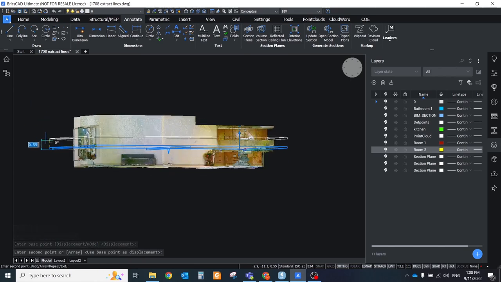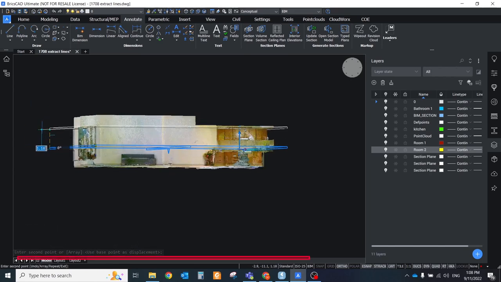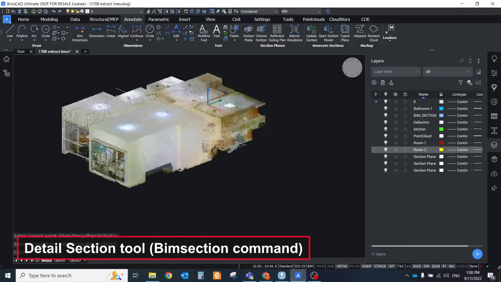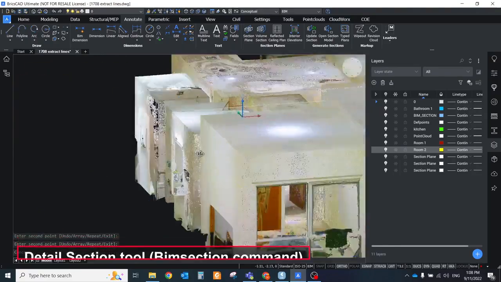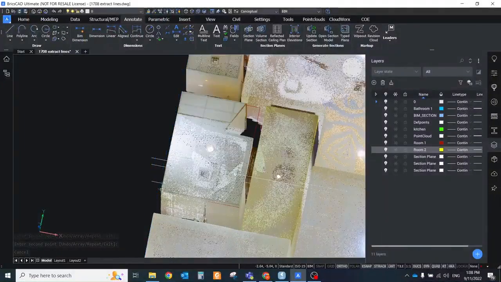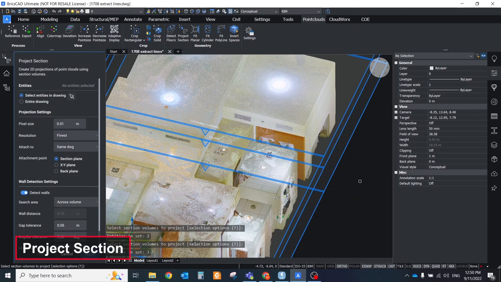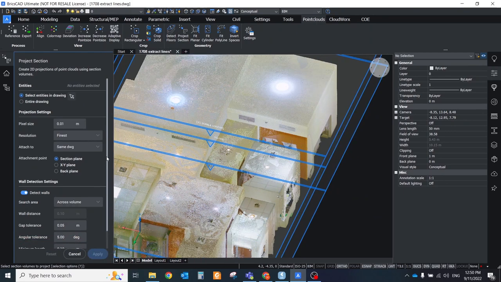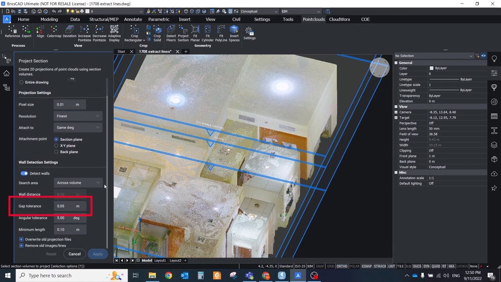First of all, you also need to create a section. You can create a single or multiple sections, but you should use the detail section tool. Define the area and next input the height of the section and you will get some kind of limit box. Next, run the point cloud project section command. In the left pop-up settings menu, you should define the gap parameter. It controls the search area for the algorithm to draw lines. Gaps smaller than the specified value will be closed.